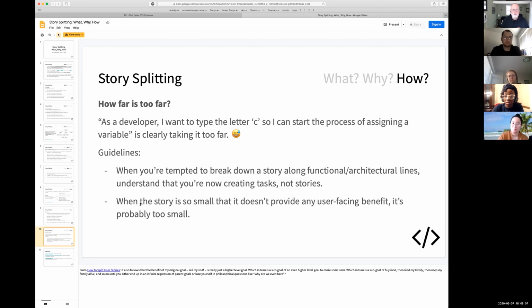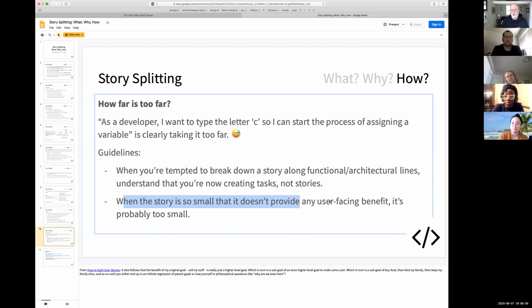And when the story is so small that it doesn't provide actual user facing benefit, then it's probably too small as well.